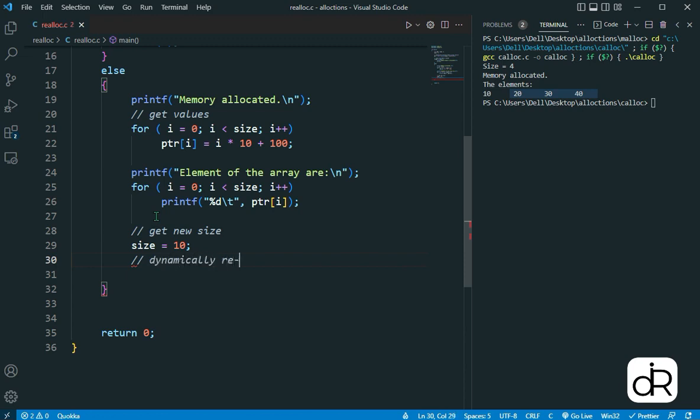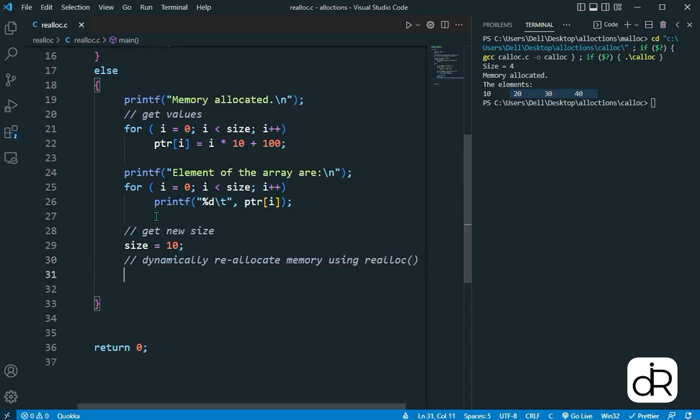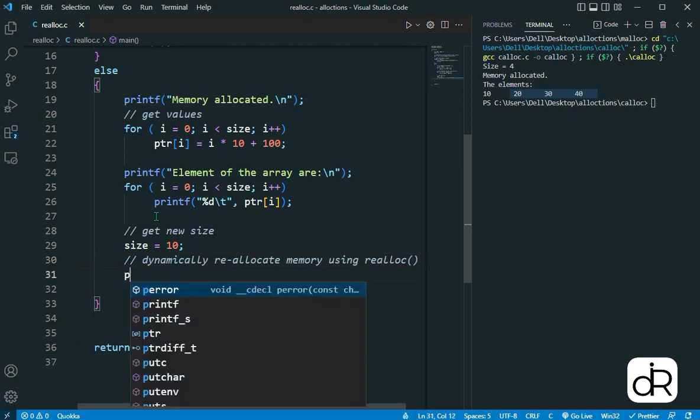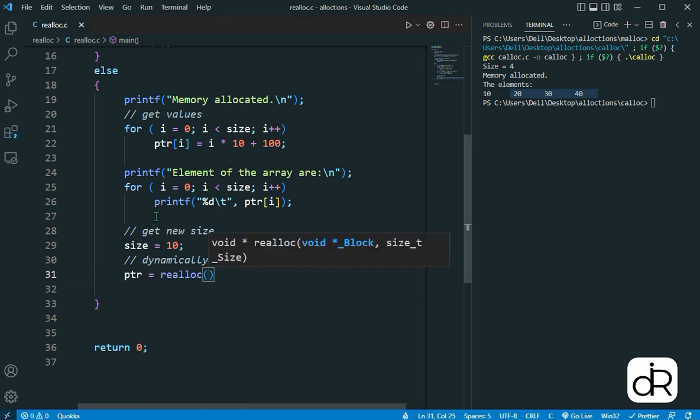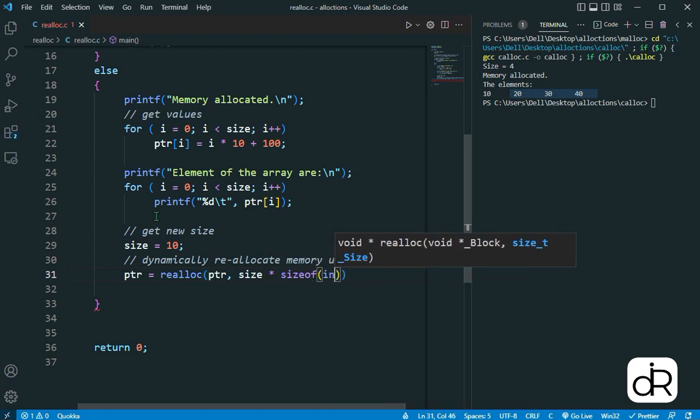reallocate memory using the realloc function. So again ptr, the same, and realloc like this. Pass the argument, it's going to be ptr, and then size multiplied by the size of the int. And remember, this is the new size. If you used new size here, we're going to pass the new size.